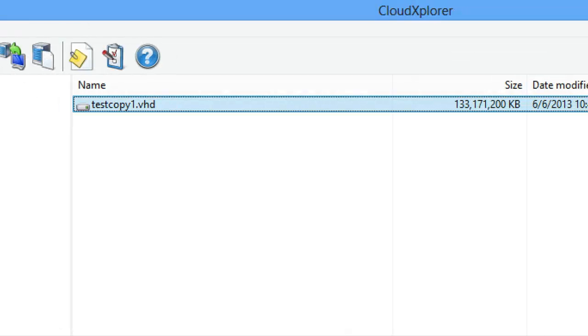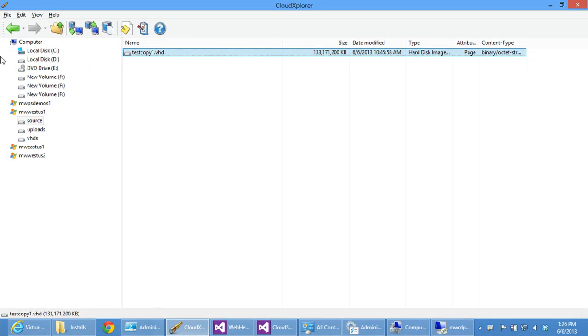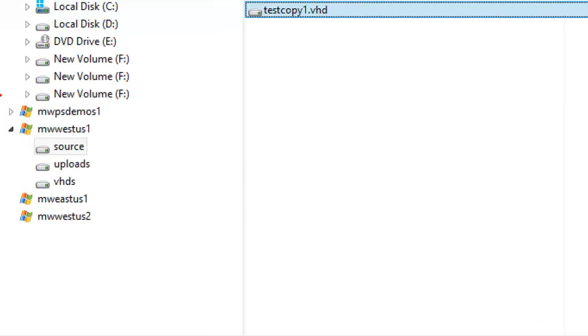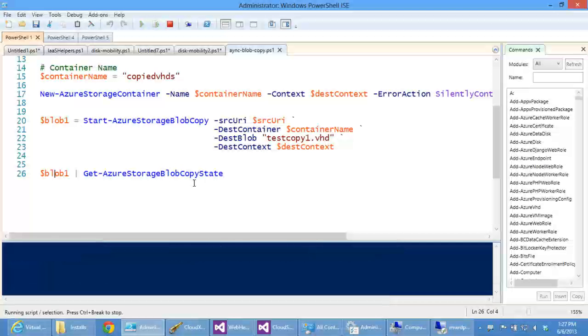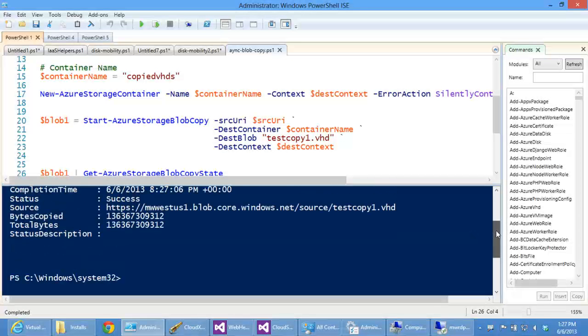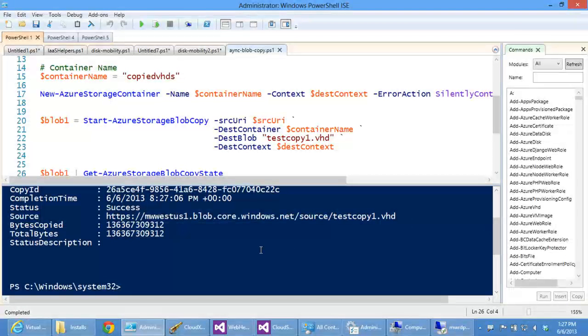Okay, so test copy 1.vhd, 133 gigs. It's a pretty big disk. So I'm going to copy this from storage account A to storage account B, or realistically, this storage account to this storage account, both on the West Coast. So I'll go ahead and hit F5, and it should print out the status, and it's done, which is awesome. Can you copy 133 gigs instantly in the cloud?